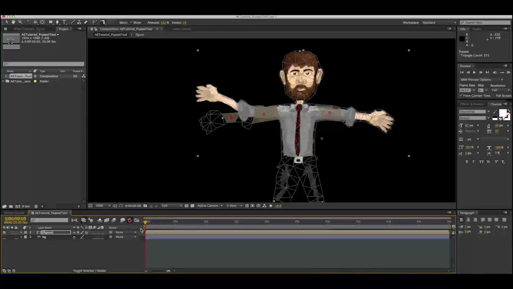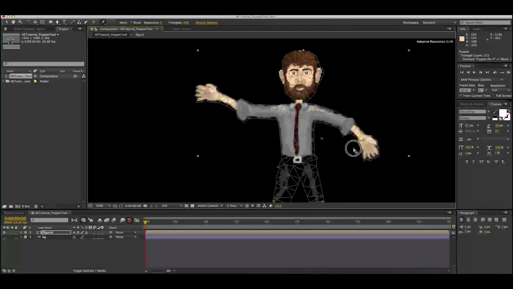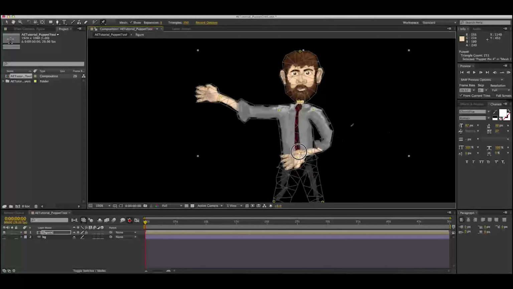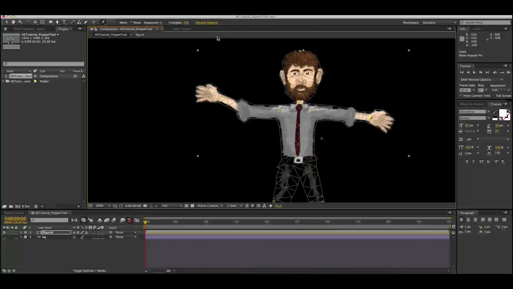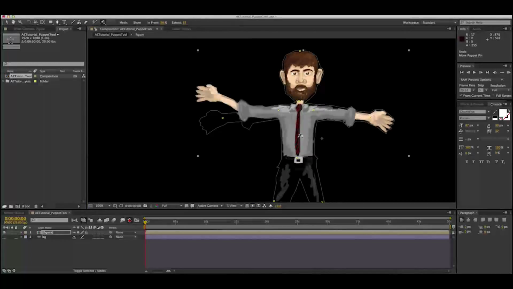So the other tool that we have is the puppet overlap tool. Now if we go to our puppet pin tool and we start to drag this hand in front of my waist, it's by default going to be in front of the waist, which is great. But if I return and we go ahead and grab this puppet overlap tool, and for whatever reason, if we wanted the waist to be in front of the arm when we animate that, we could just set our pin there, and the same thing goes for this.